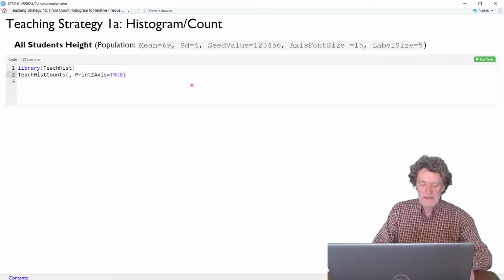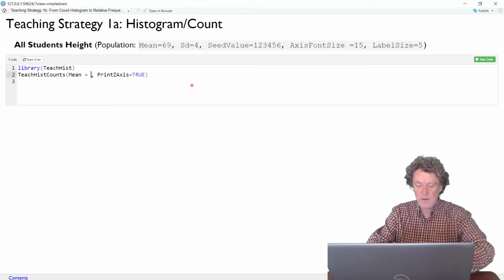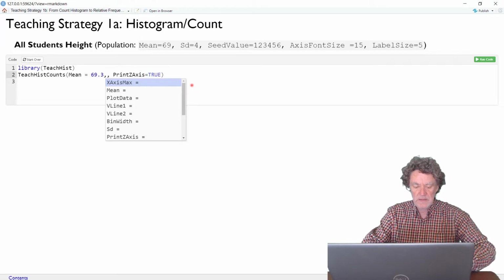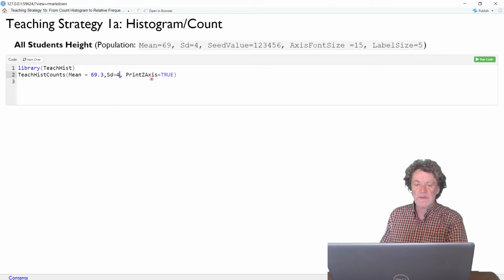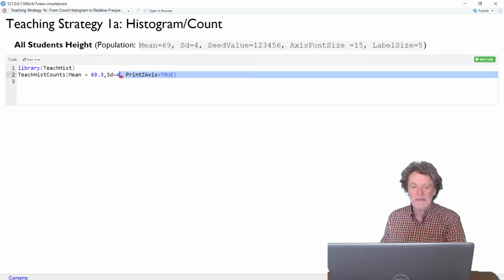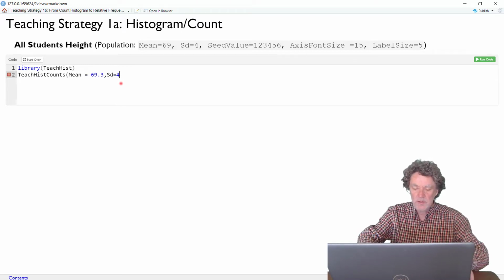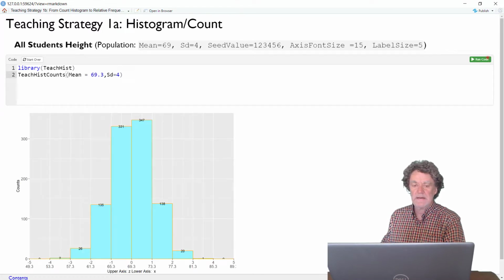You provide the mean, which was 69.3 in our case. You provide the standard deviation, 4. And in this case, we switch the z-axis, the second axis, on. And because it's on by default, we don't even need this command here. I execute the code. And here's our histogram.